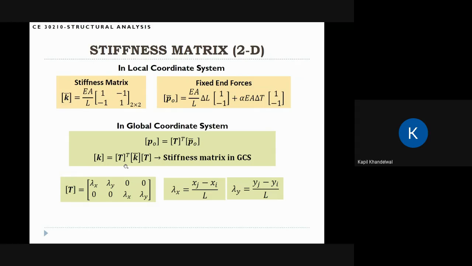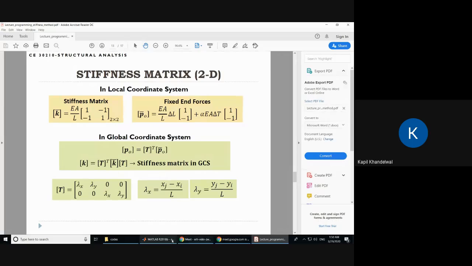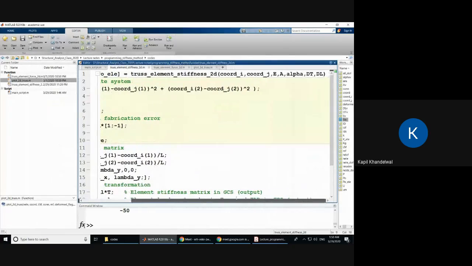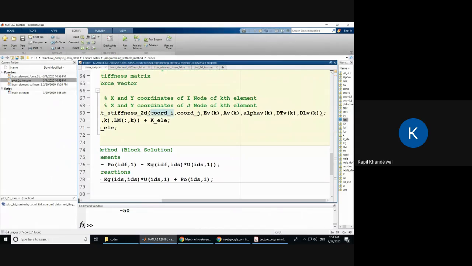And this is what I have coded. This is the mathematics I have put in the code here, so the code is not very difficult. You can see that in this code, we have coordinate i, coordinate j, e, a, alpha, dt, dl. This is very important: the order should match. This order should match the order here when you're calling the function.